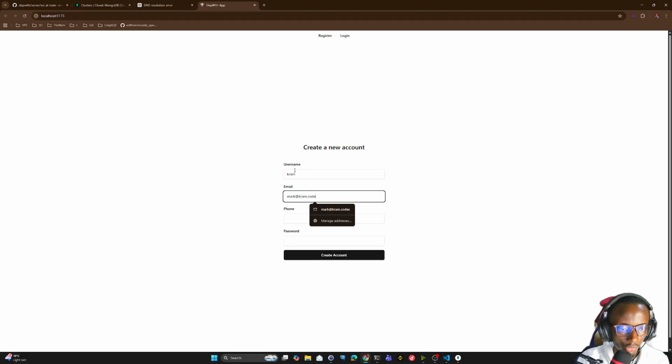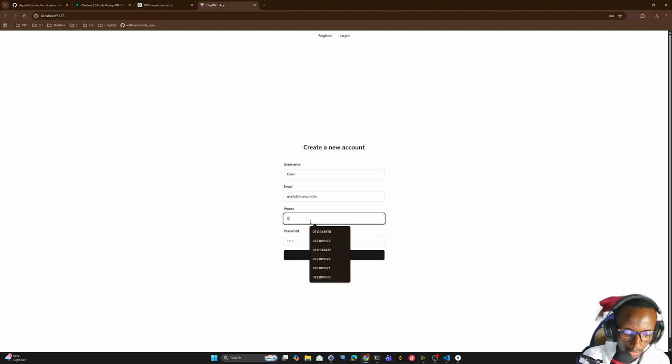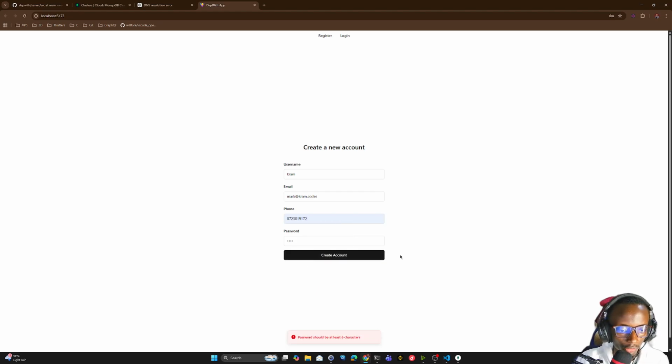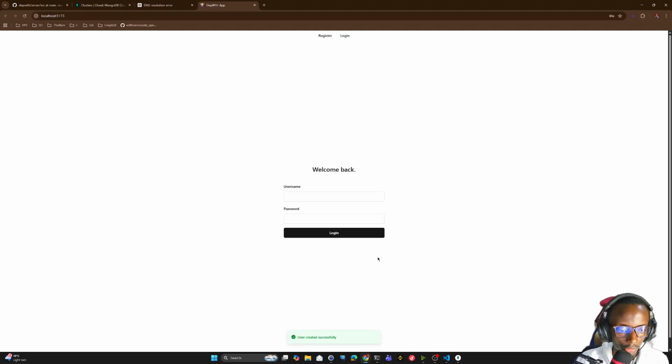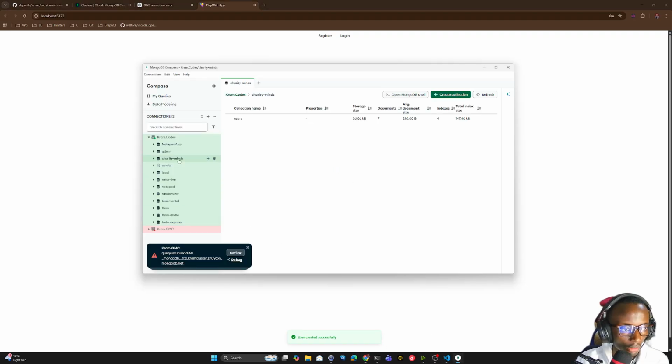Market crom.codes. Don't think I had any validation. Crom for password, create account. Okay, so there was some validation. Crom 1234, create account. Okay, so user created successfully.